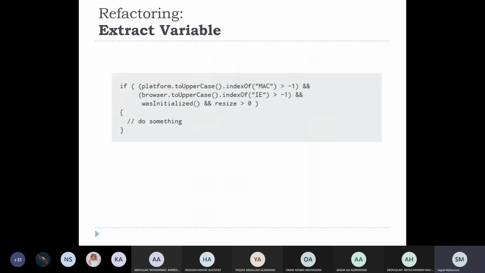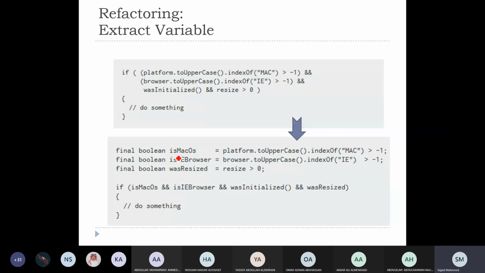Now, this takes us to the third one, which is, again, not difficult at all, to be honest. Similar to extract method, we have something called extract variable. If you have some variables which reflect a condition, for example, like in this case, these are the different conditions you have in your code, and rather than writing this, why not define them as meaningful variables?